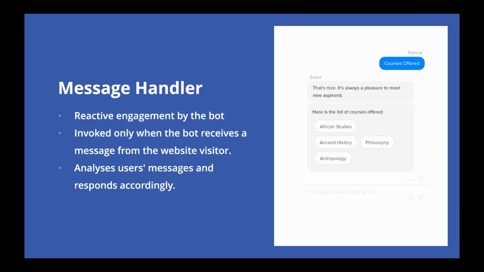Next is the message handler. This is a process of reactive engagement by the bot. Reactive in the sense that these handlers only function when there's a message that comes in from the visitor's side. Without them sending a message, the message handler is not going to begin functioning. So it's invoked when the bot receives a message from the website visitor. The combination of messages we receive from the website visitor will be analyzed and stored in the code already, and then the bot will start responding to the visitors based on the question they send, from the available answers.